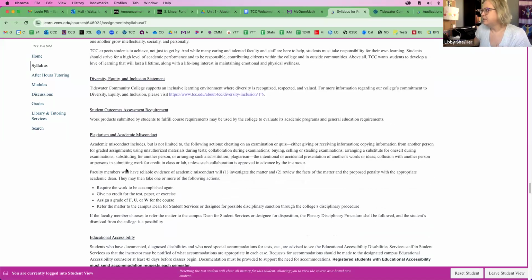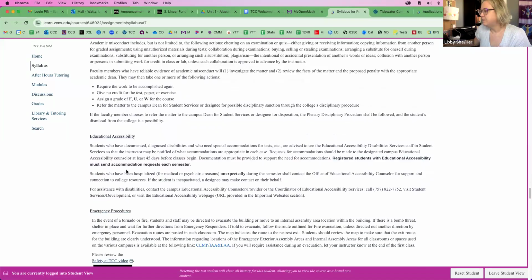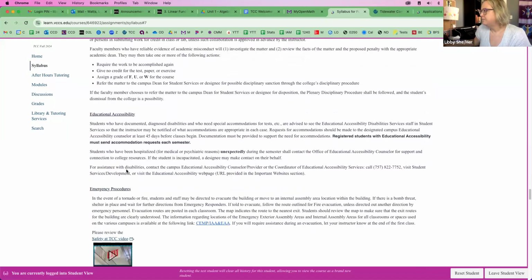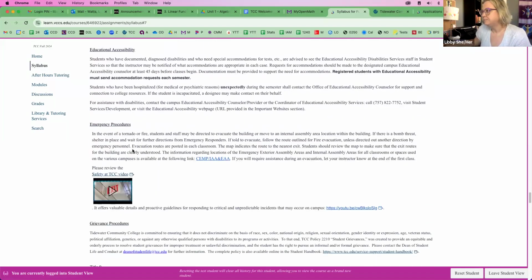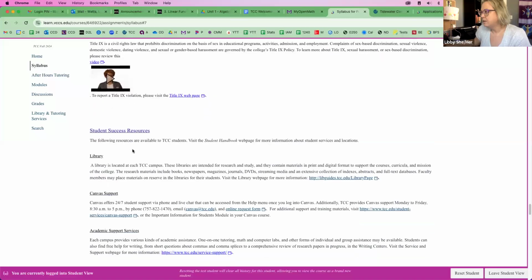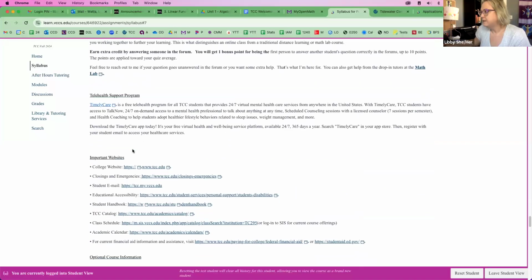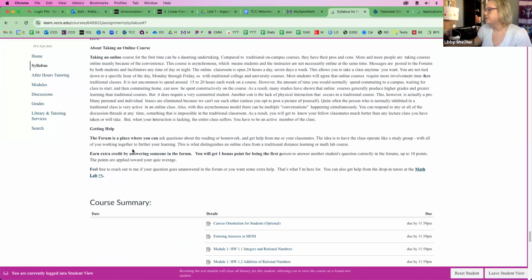Let's see. Plagiarism doesn't really apply here. Oh, accessibility. Some of you have already sent me your accessibility requests, so I will be taking care of that. If you haven't done that yet, please do so right away so that I can set that up for you. Make sure you have everything you need. And I think that's it for the syllabus.